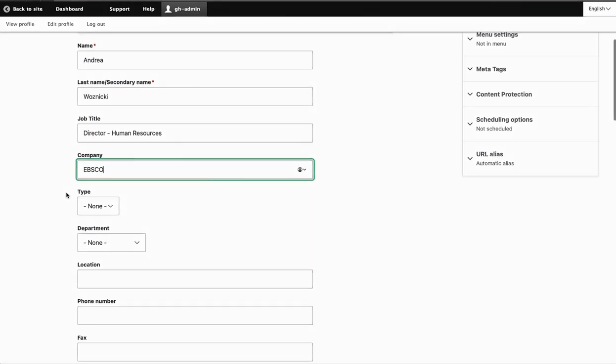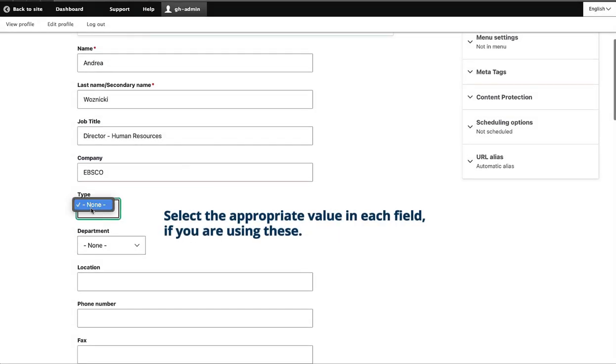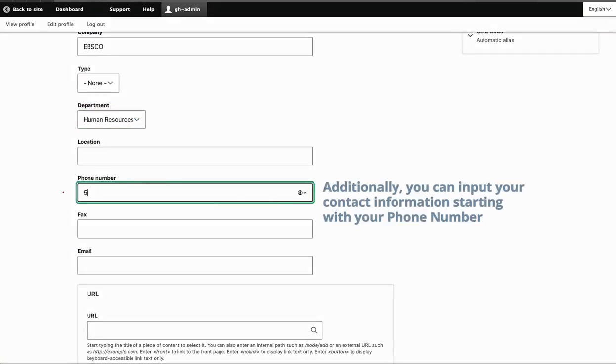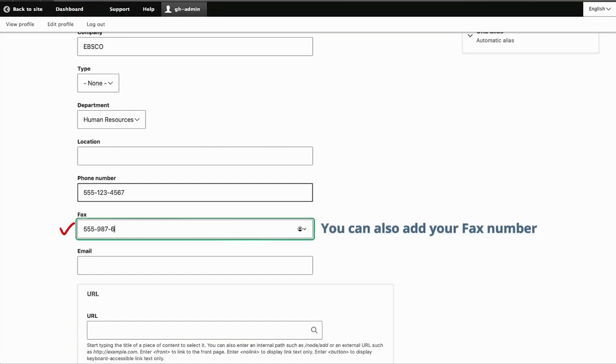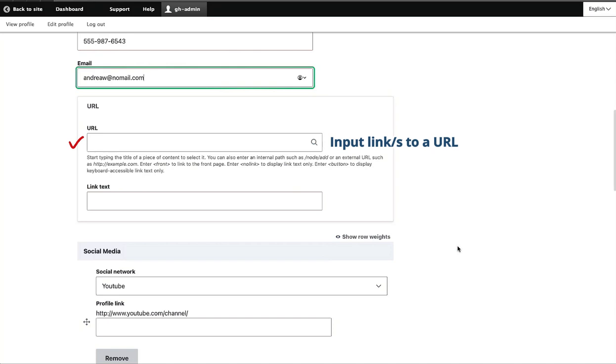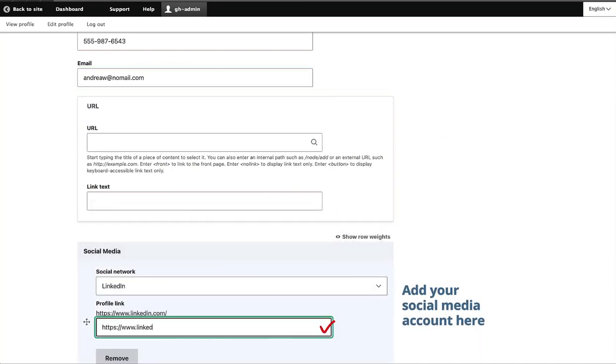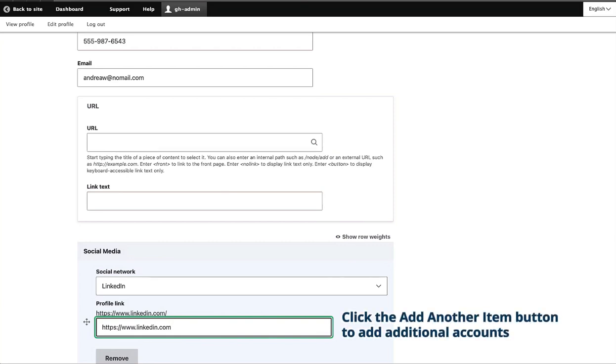As we saw a few moments ago, the type and department fields are both filter vocabularies. Select the appropriate value in each field if you are using these. Additionally, you can input your contact information including phone and/or fax number, email, and links to a URL, and social media accounts. While only one social media account field is visible, you can add others by clicking the Add Another Item button to add additional accounts.